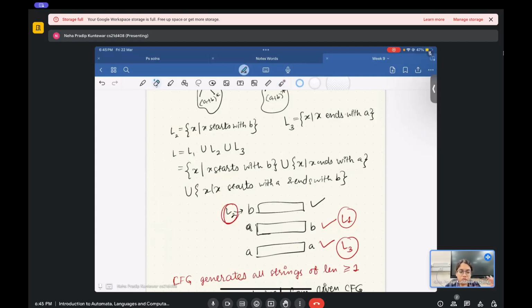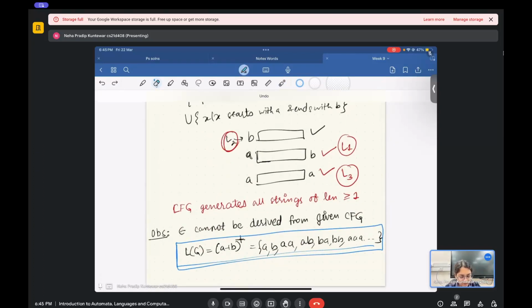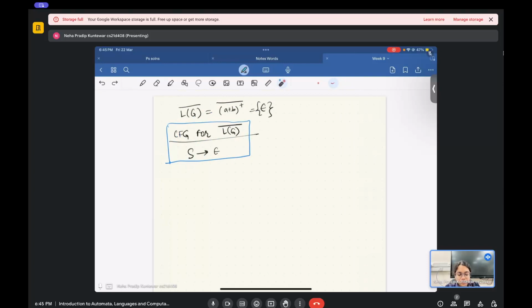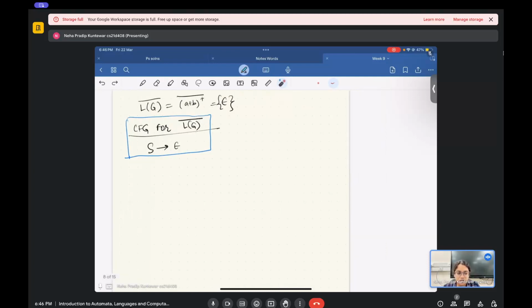So we observed, using the simple English definition, that it basically generates all the strings of length at least 1. Then the only question was that of epsilon. We looked at epsilon and observed that it cannot be generated. So L of G is equal to a plus b plus, and using that we got the language for the complement and simply wrote a grammar for it. So those were the two parts: one was identifying the language, the other was writing the context free grammar. I hope that was clear. If that is the case, I'll move on to the next question.